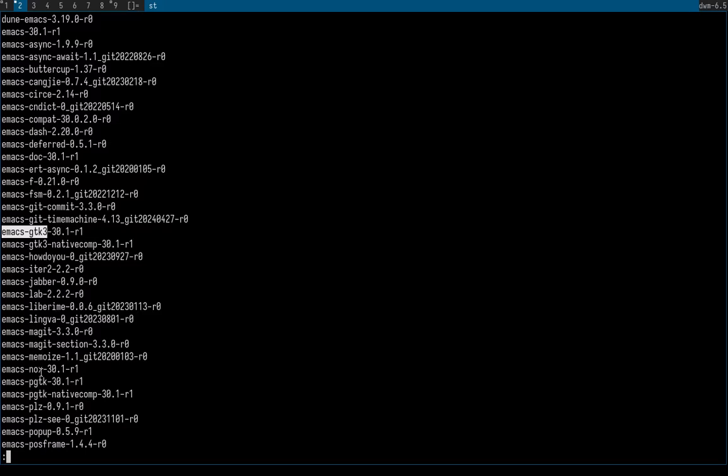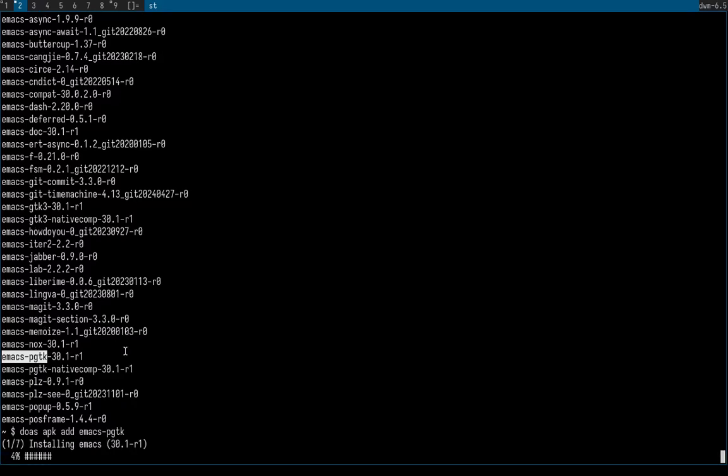Or what I think I'll be installing is Emacs PGTK, so pure GTK. And these are just different types of graphical interfaces. Or for example, Emacs Nox doesn't come with any graphical interface, so you only have the terminal version. Yeah, so I'll be installing Emacs pure GTK. So what I'll do is apk add and then Emacs pure GTK.